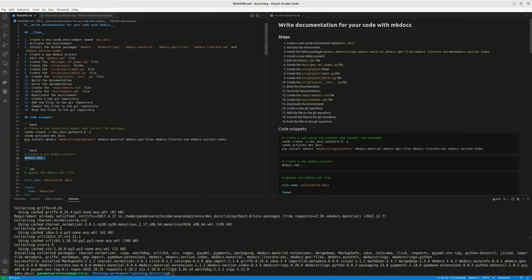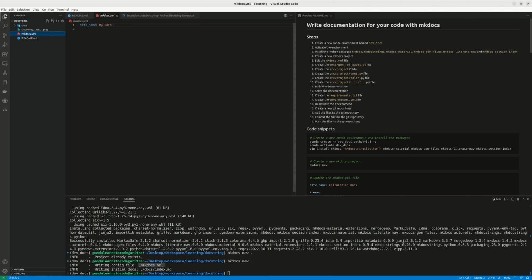Now I'll use a CLI command. As you can see here, it has created an mkdocs.yml, and then it has created a docs folder and index.md inside the docs folder. If we look into this mkdocs.yml file, this will have all the instructions we need in order to generate the docs and show it in website format.